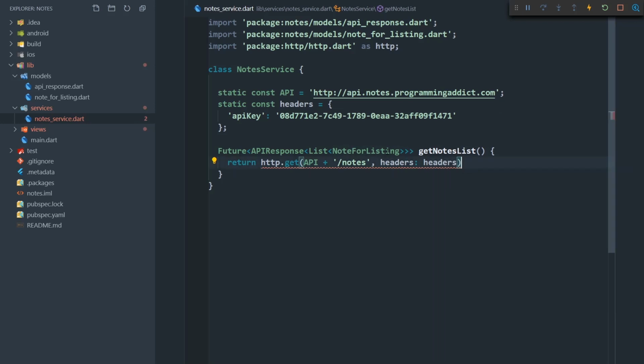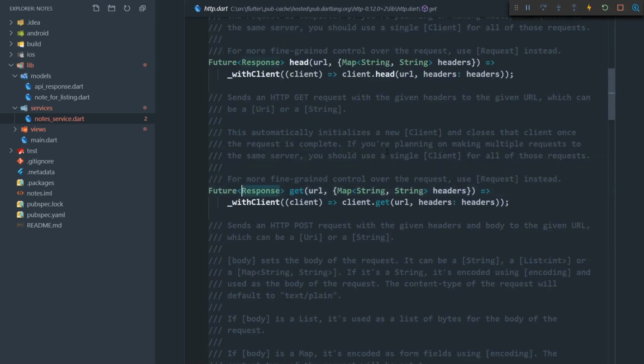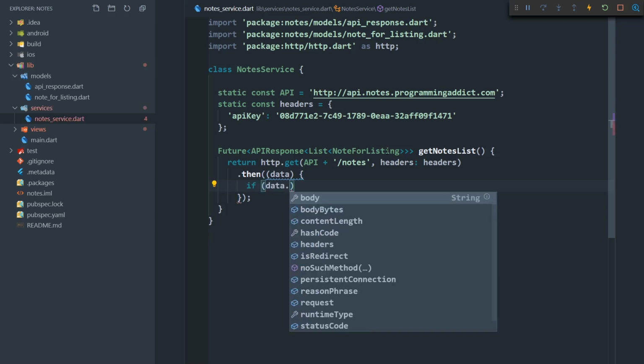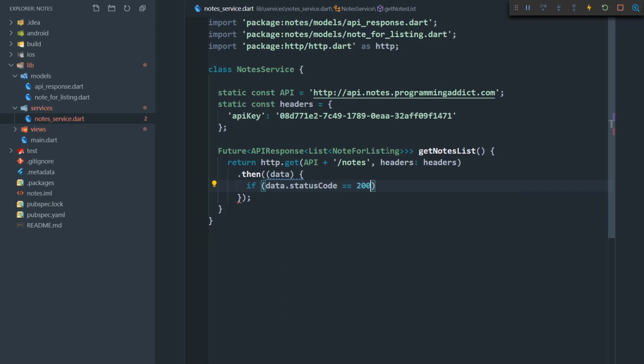Alright, so this http.get should return a future of response. But now we need to convert that response to our API response of list of nodes for listing. So let's say then, which is just going to be a handler for our HTTP response. And here I'll say data. So now this body will execute once our HTTP request returns an actual response. So now the first thing we should do is add a check to see if our request was successful. We can just say if data.statusCode is equal to 200, 200 being the successful response status code.